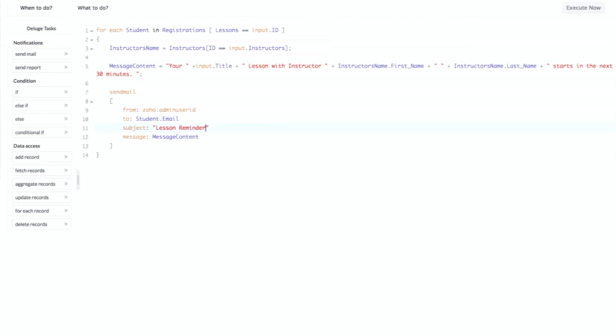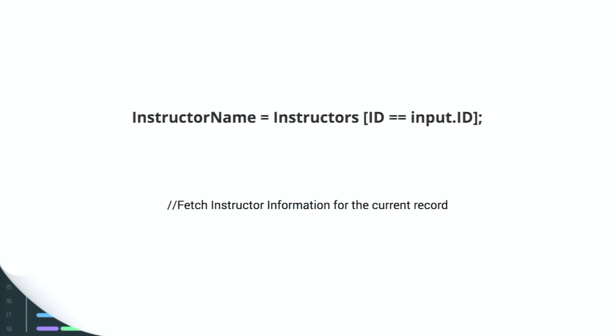The second line is the instructor's name. So as I mentioned in our goal, we are trying to mention the title of the lesson and the instructor. So we are trying to fetch the record of the instructor's information here. So this will give you the instructor's name. So this is the exact one I have put there. I hope you all know what the input.id is and what fetch record does. I think Dylan would have covered everything. You guys might have a little information about what fetch record does. So this will give you the instructor's name.